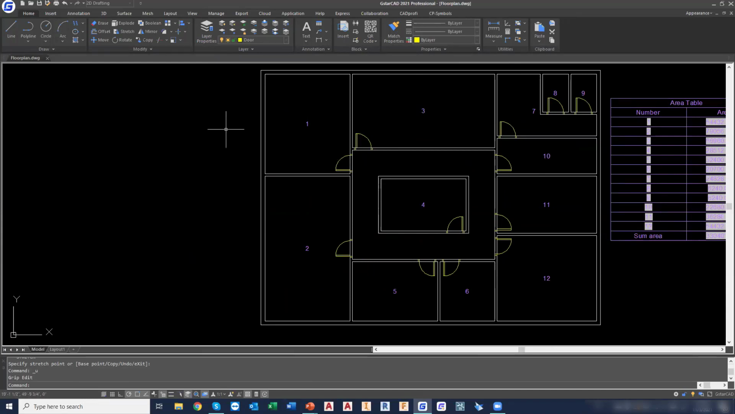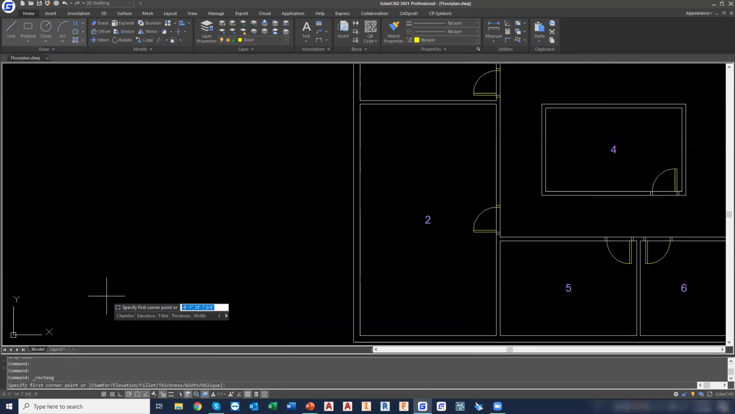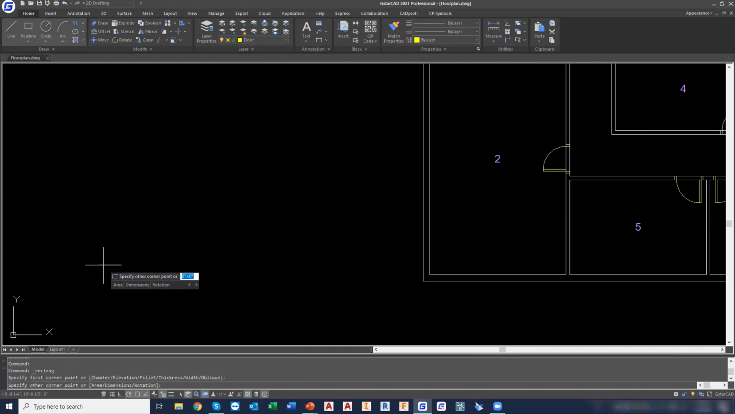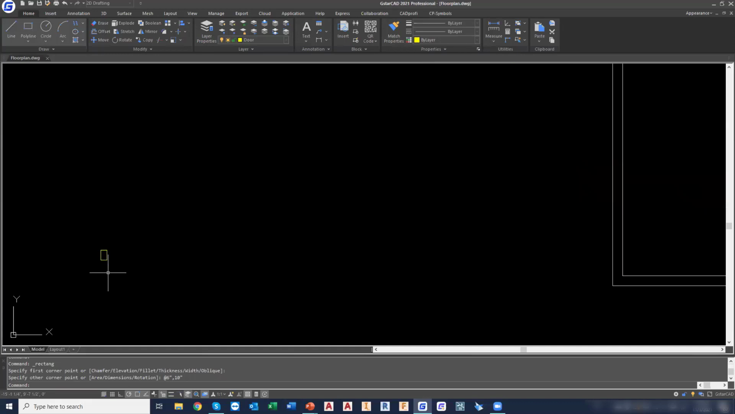Before that, we make sure that the object or the block that we are creating must be on the correct layer. So it must be on the door layer. And then I'm going to use the rectangle command and draw a rectangle with a size of 6 inch by 10 inch. Just a very small rectangle block here.